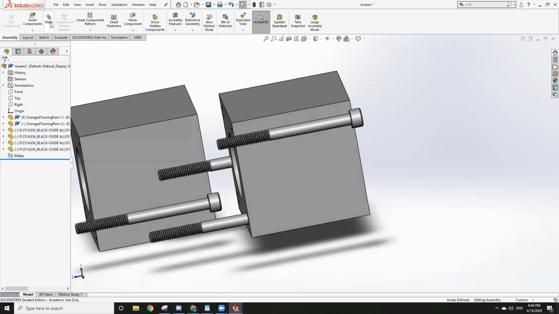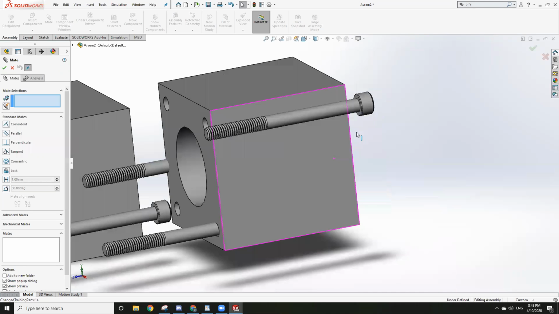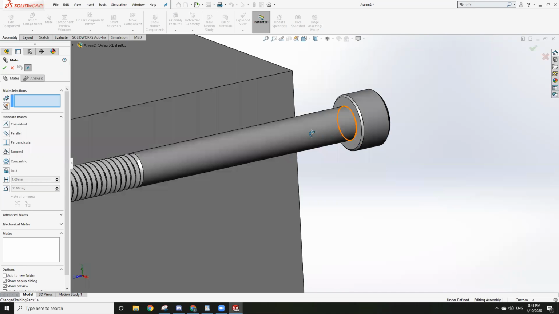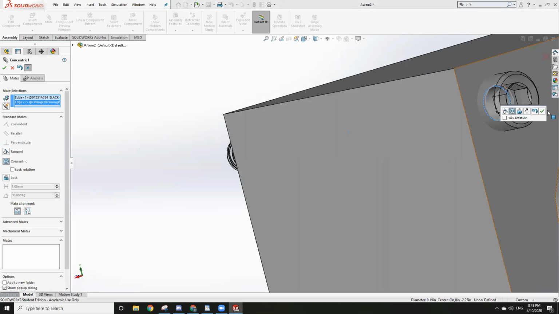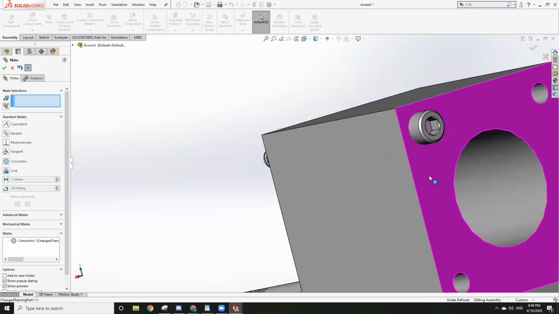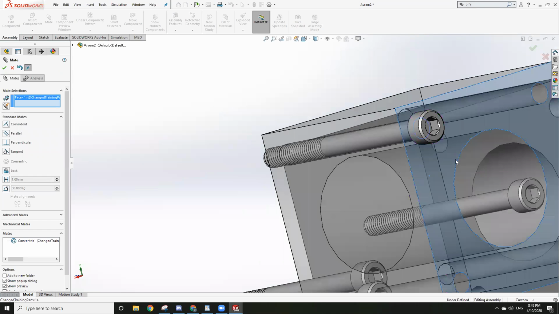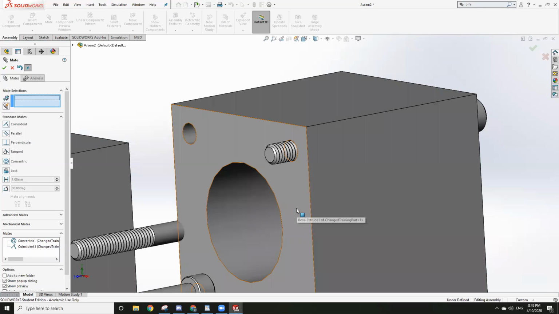But if we're trying really hard, we can. So we're going to go ahead and select that. Select that. Let's make that concentric. It already defaulted to that. And we'll select that face. And we'll select that face. And I'll make it coincident.